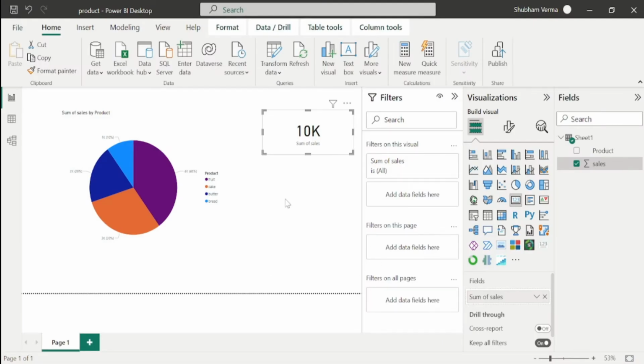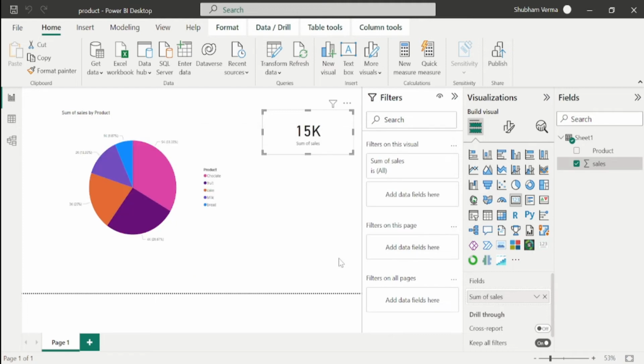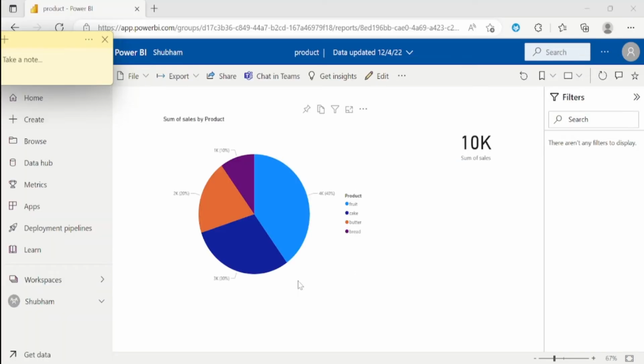So guys, let me refresh this page. We can see our records have updated. And if I go to the Power BI service and now click on the refresh button here, we can see there is no change in our records. The figures are still the same, no change in our report.